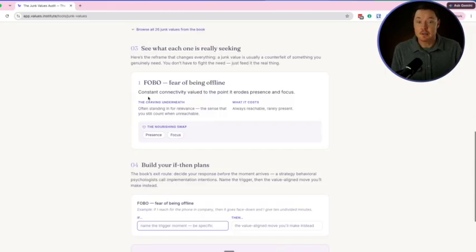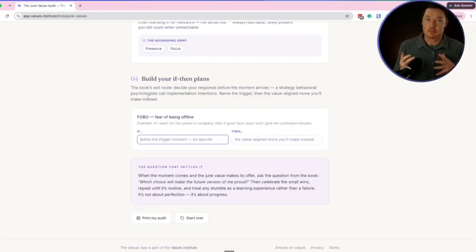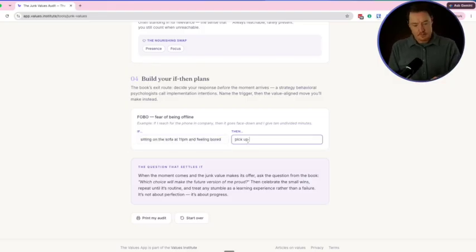And then you can actually build an if-then plan, which is a behavioral strategy to help us insert a better habit in those times when we might align with a junk value. So name the trigger. Now I've just come up with a strategy. That's an if-then plan. So when I sit on the sofa at 11 p.m. and start to feel bored, I will pick up a paperback book instead. It's really about self-awareness, right? It's asking which choice will make the future version of me proud.